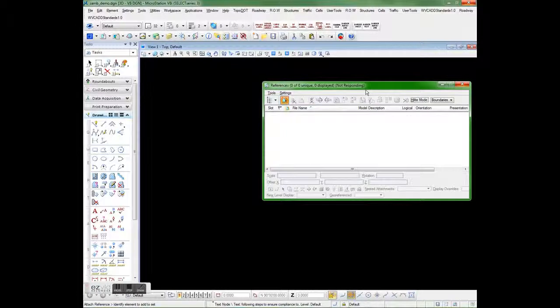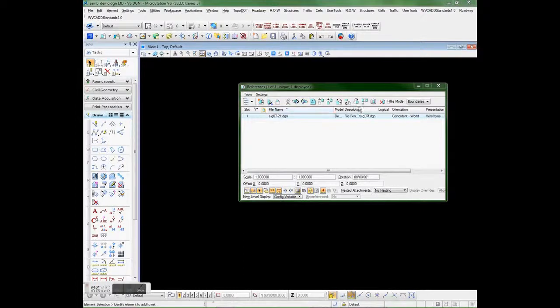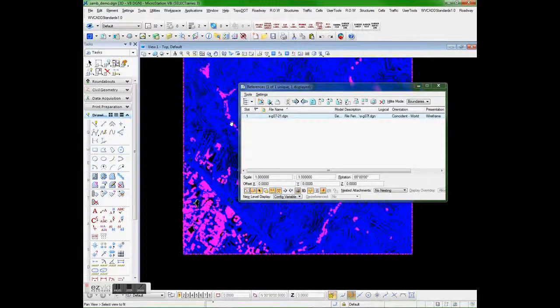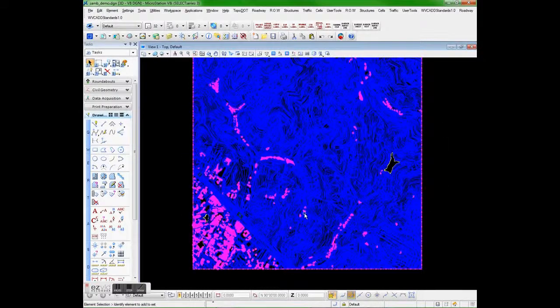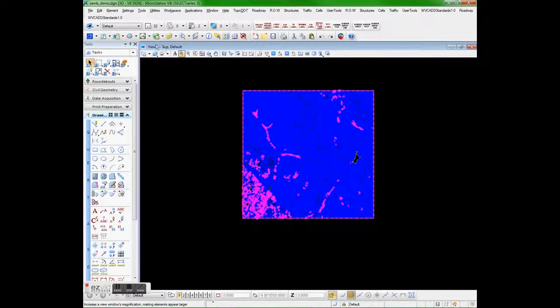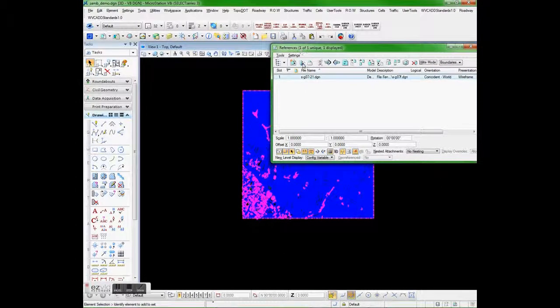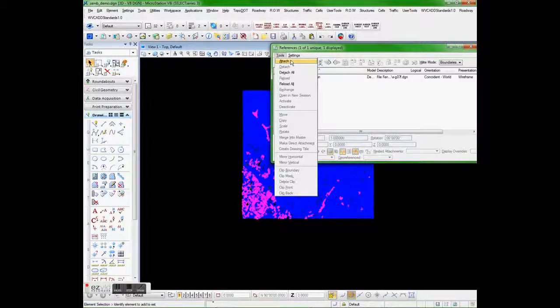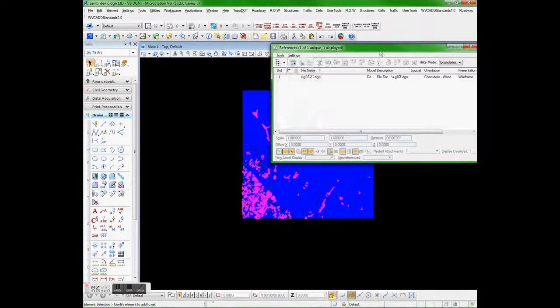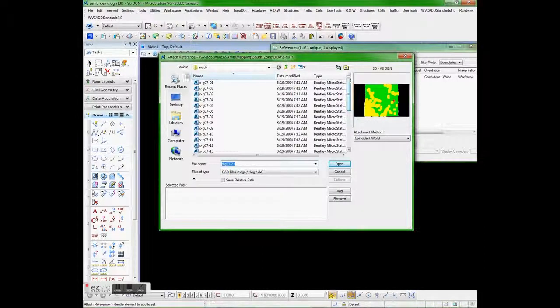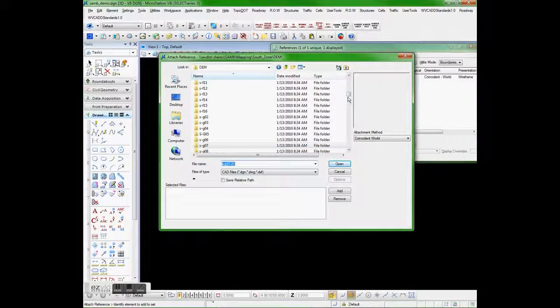Just going to give it a second here. So you can see now it's referenced and attached. So what we're going to do is just zoom to fit view. So you can see here's all of our elevation data for that area. Okay, so one of the other things you want to reference in is the index which we're going to use to place the imagery. So you go to attach reference just as we did before, but the only difference now is we're going to attach the index.